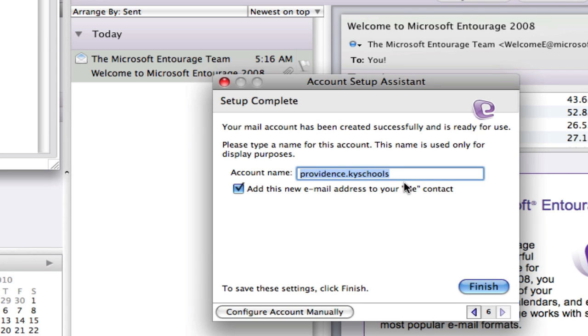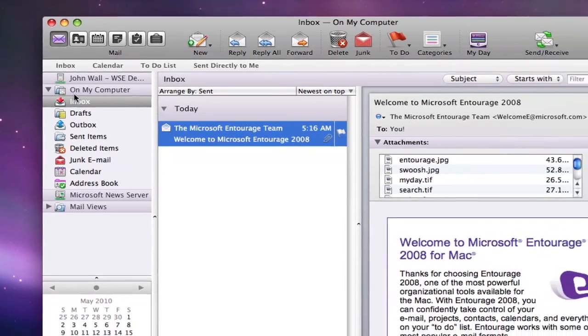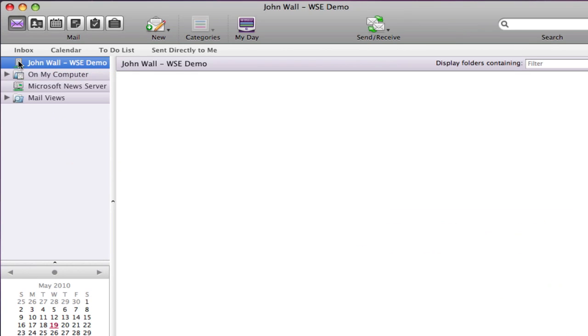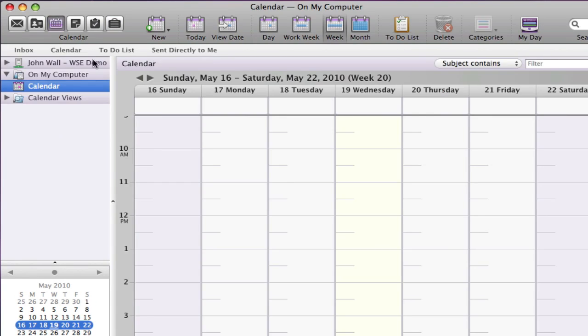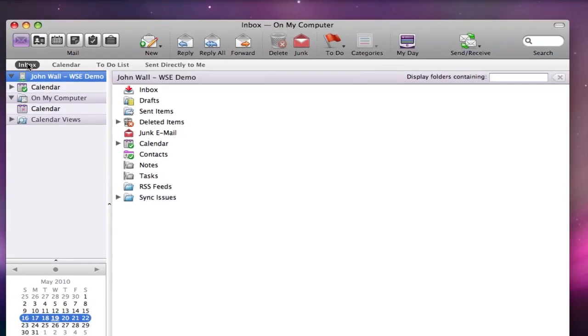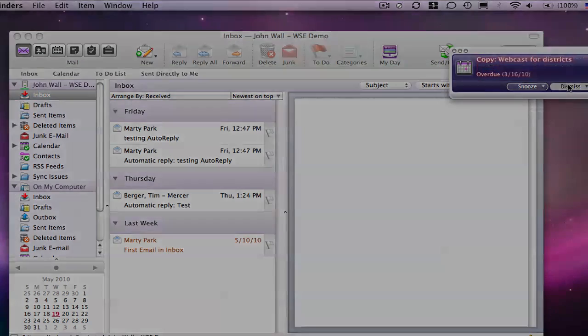It's telling me that there was something that was not correct, but I'm going to skip and go ahead and I'm going to name this account just John Wall WSE Demo. You can name it whatever you like. As soon as you complete that, Entourage WSE will connect to your account and start pulling in your information. You can start to see emails and calendar events coming in that you had already set in your account. That's it. It's that easy.